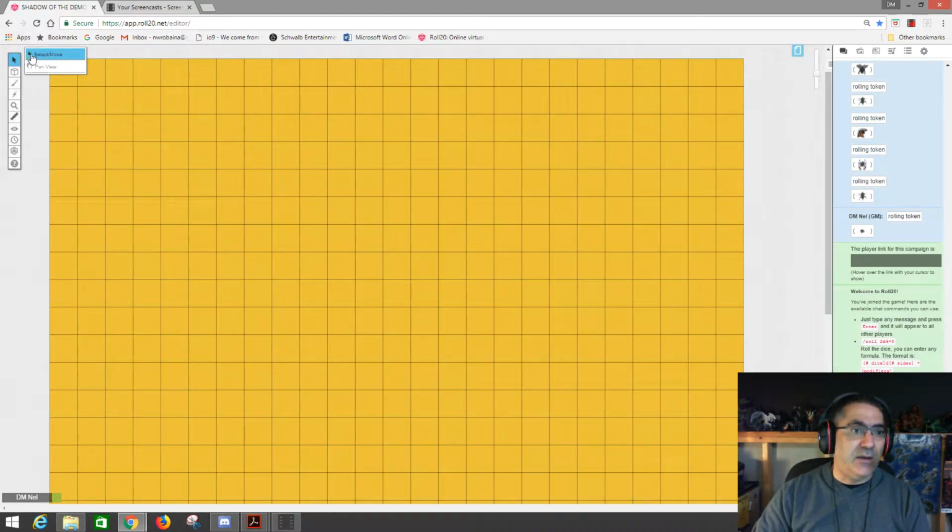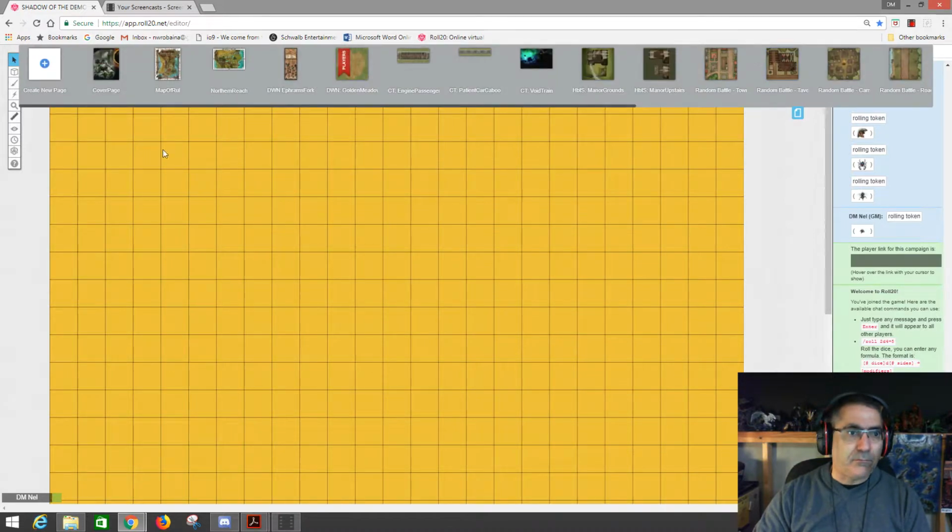So that's a really nice handy dandy feature. But let's talk about how I set this up specifically for Shadow of the Demon Lord. Now, you can see up here, these are all the various pages that have been set up already.